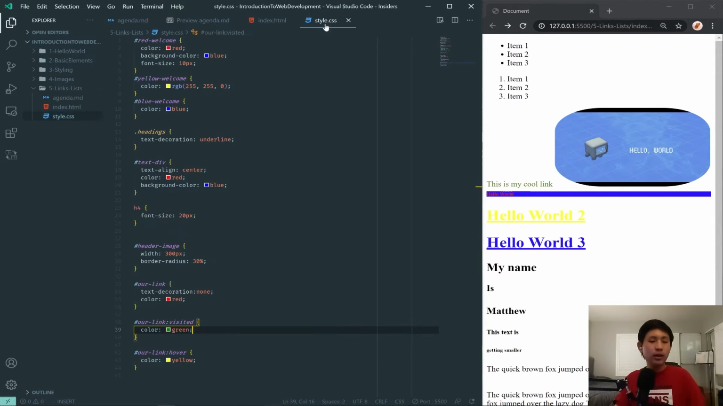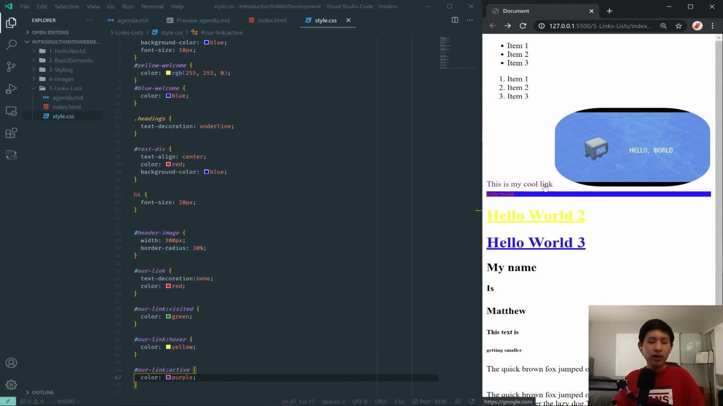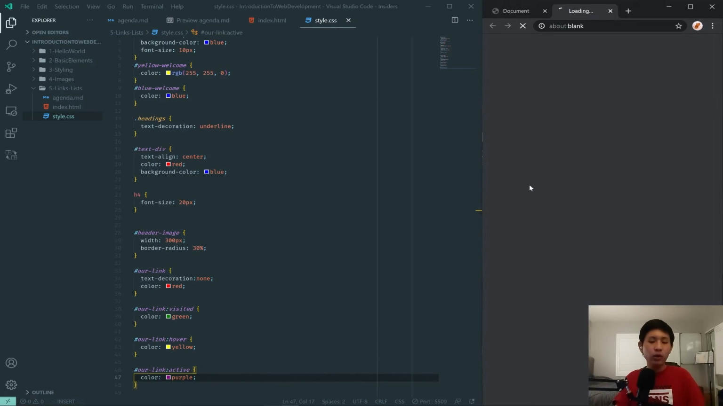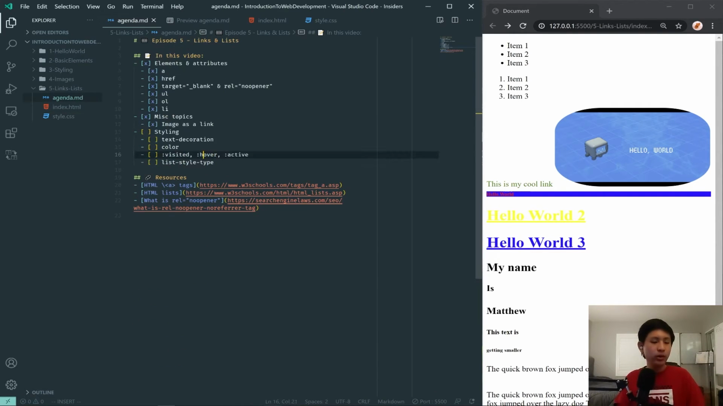And then of course there is the active link. So we can just do our link and then :active over here. And then we can give it another color like purple, for example. Notice it's yellow, but I click on it and it becomes purple. And what that means, active, is basically when you're clicking on it, but when you let go, then it turns back. But it's active while you're clicking on it. So those are the three main pseudo selectors for links, which were these here.